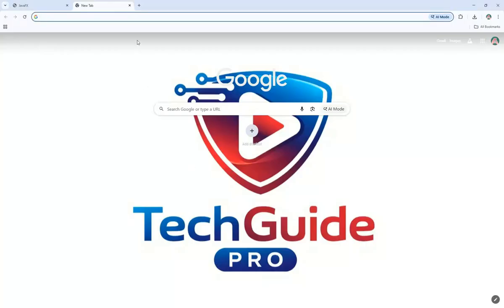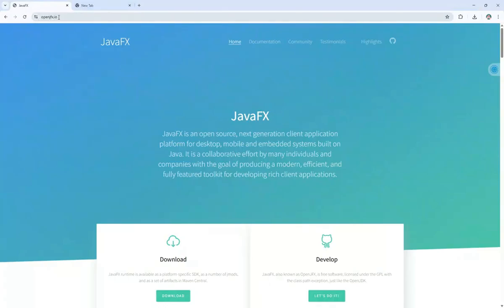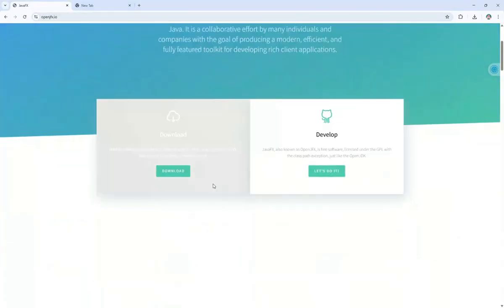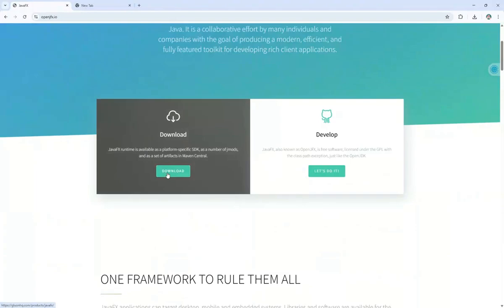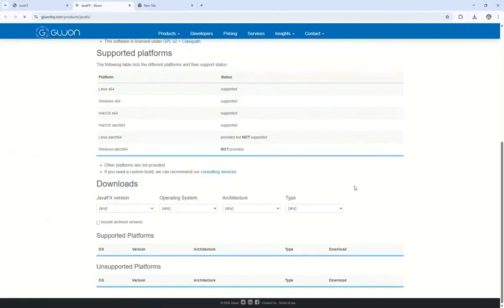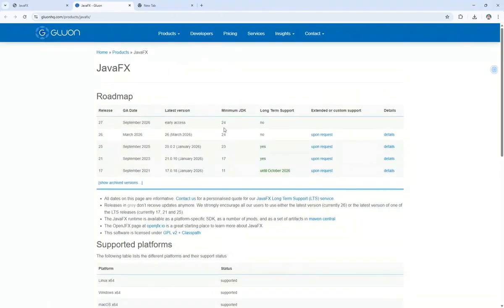Once that's set, you need to download the JavaFX SDK from the official website. Go to openjfx.io and click on the Download button. Make sure to choose the version compatible with your system, whether it's Windows, Mac OS, or Linux. After downloading, extract the files to a folder on your computer.